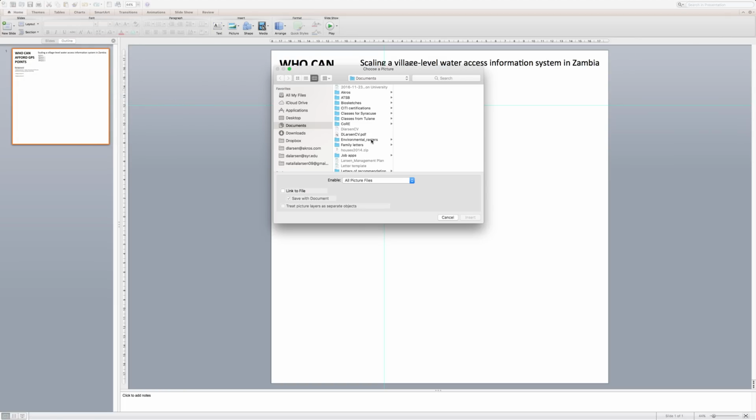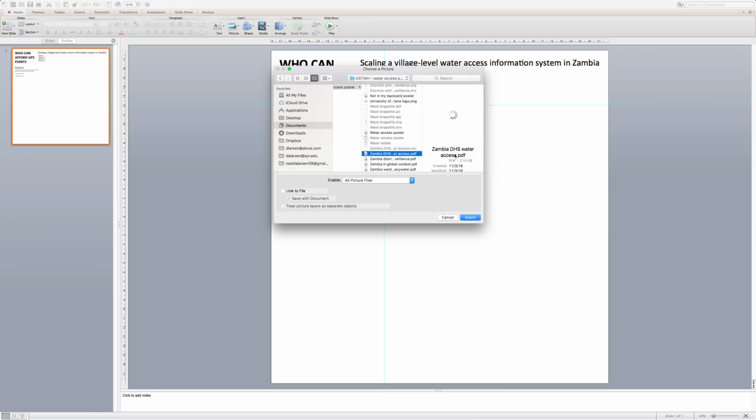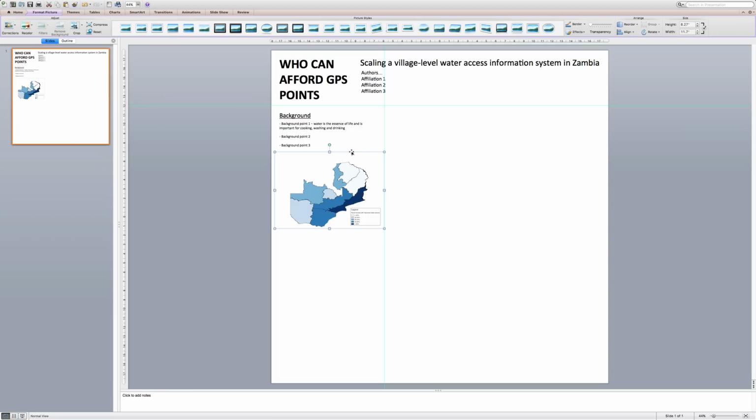I'm going to go to, let's see, navigate to all this stuff here. Alright, and then let's see where the picture is. Take a look. Okay, that looks good. That's the picture I want. Now I'm going to insert the picture, move it over to where it needs to go.